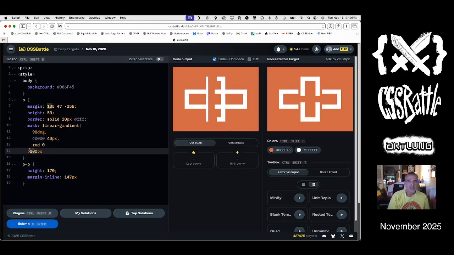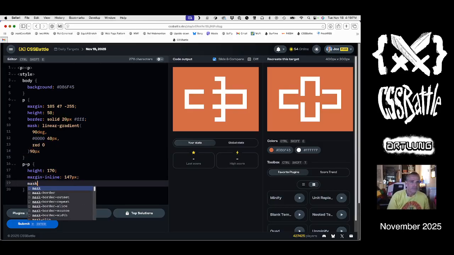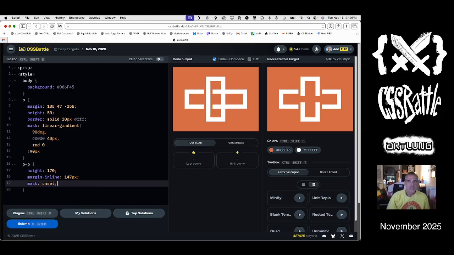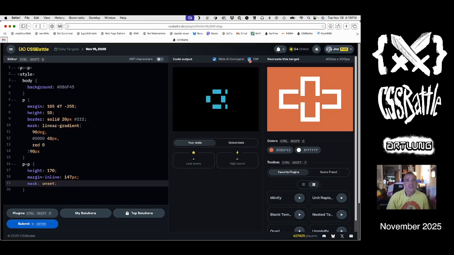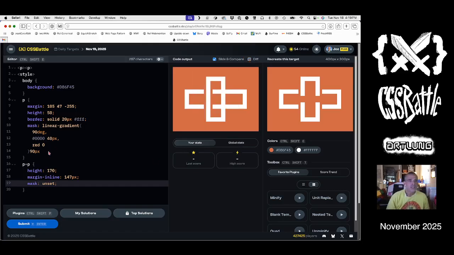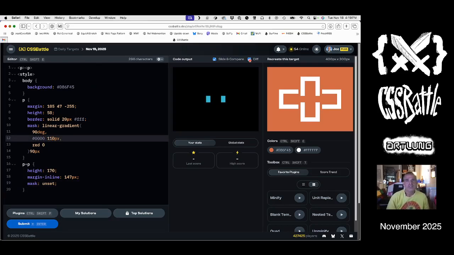Is that start at 90? Something like that. And then I need to do a mask on set because I'm doing the first one first. But that's already kind of a neat effect, right? Those are interlocking, and that's kind of interesting. Those two things are affecting each other in an interesting way. Not what we're trying to do. 10. There it is. Perfect.